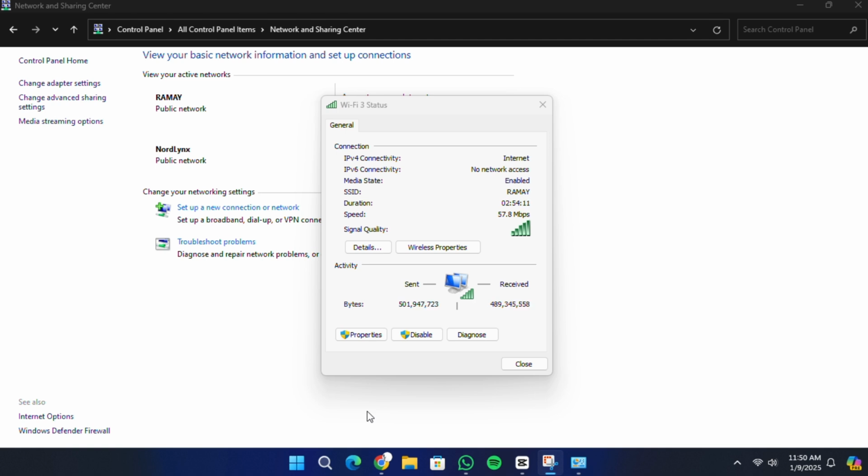That's it. That's how to see your Wi-Fi password on a laptop running Windows 11.